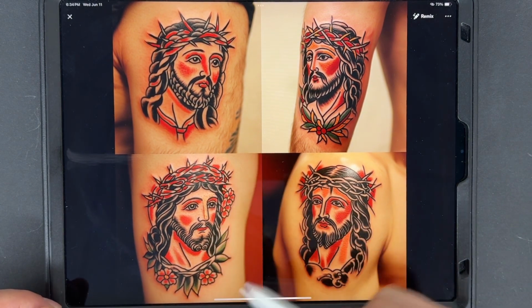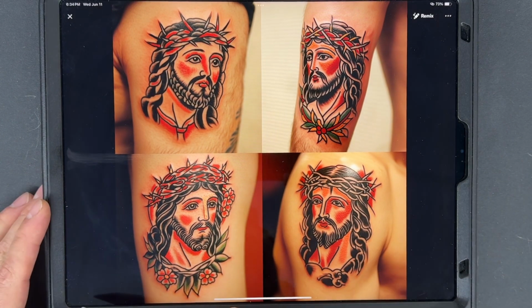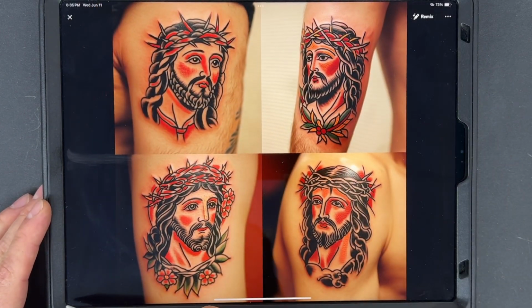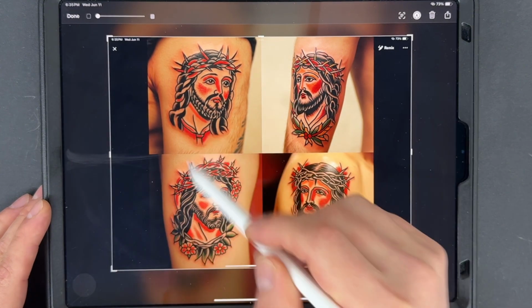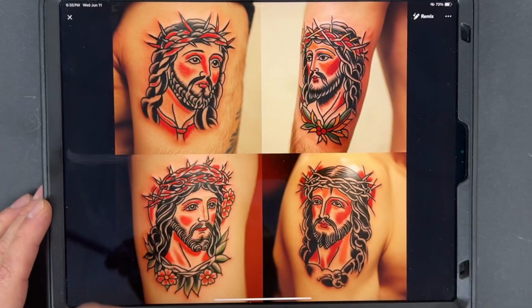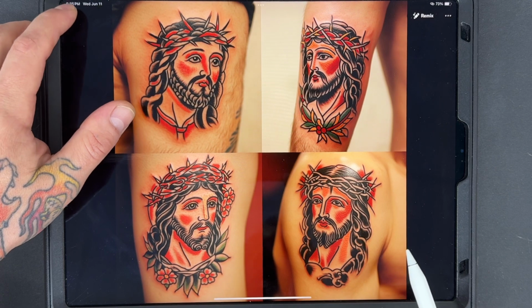This one right here in this bottom left-hand corner, I am absolutely in love with, but I'm just going to swipe lower left to upper right. That gets me my screenshot. Save to photos. We're going to go bring that over into Procreate.